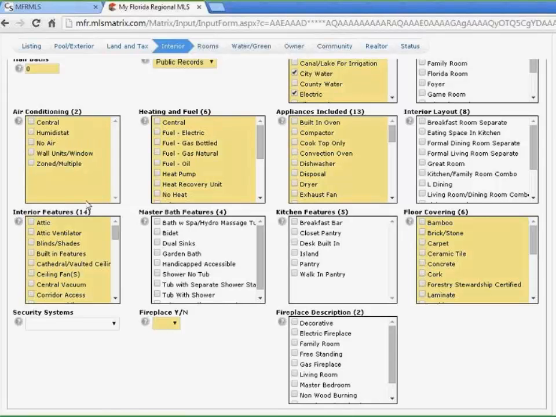Is it central air? Is there no air? We do have those options there. Select them if they apply. Generally, heating and fuel is the same thing, is central, but there are plenty of other options. You can select up to 6.